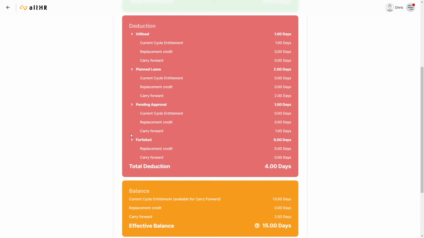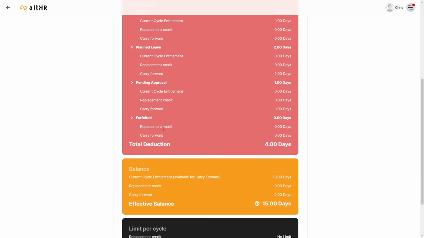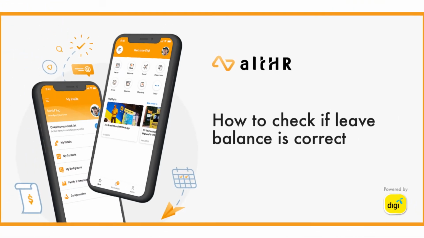As for forfeited, forfeited applies to leaves that have expiry dates, for example replacement credit or carry forward leave. If the leave is not utilized before its expiry date, it becomes forfeited, also known as burned.